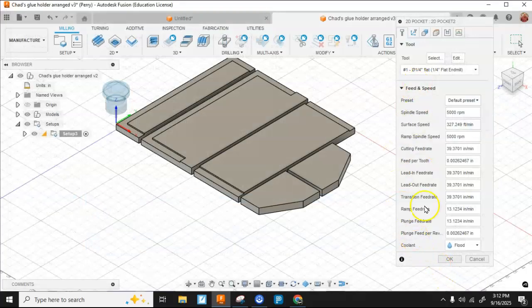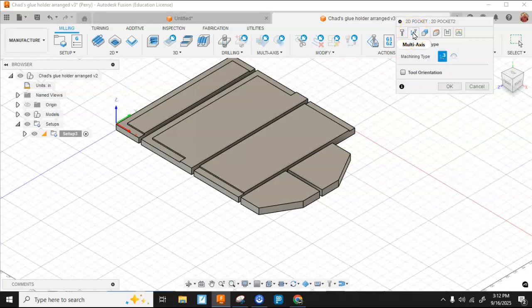On this tab, the only thing I'm going to change is the cutting feed rate. I'm going to make it 75. That's all I'm doing on that tab. The next tab is the multi-axis. I'm not messing with that at all.